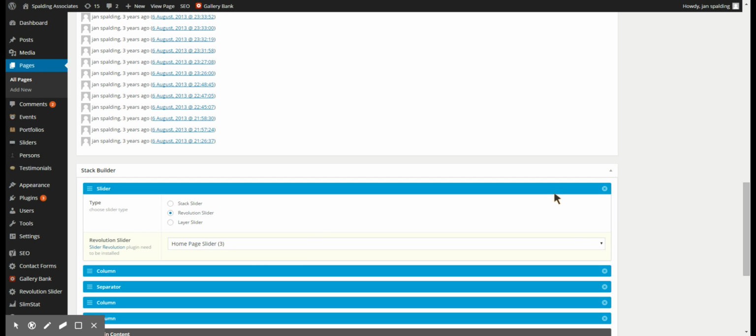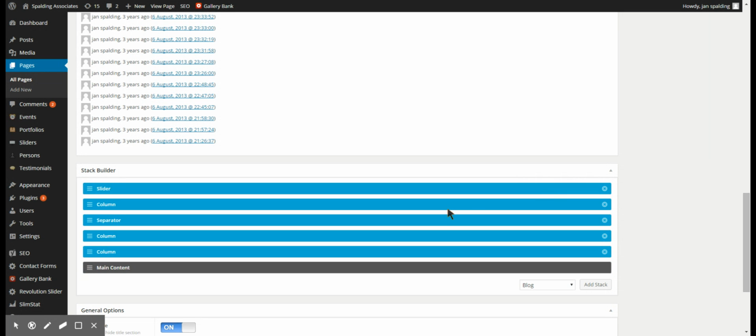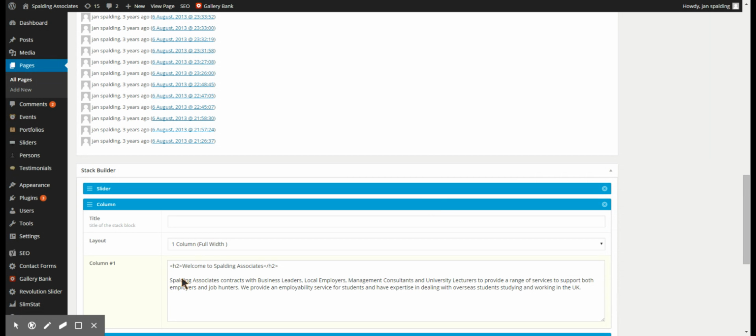But other than that, it's pretty much what you would have seen in the example I'd mentioned previously. So we have column. So you can see here is the title with one column, full width. Welcome to Spalding Associates.